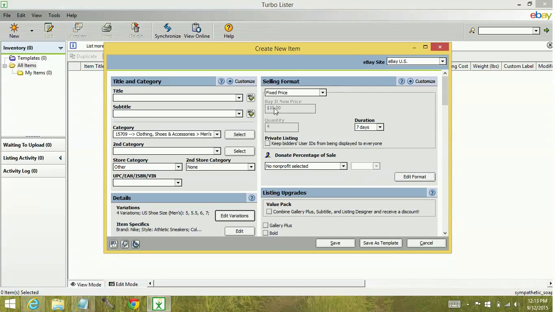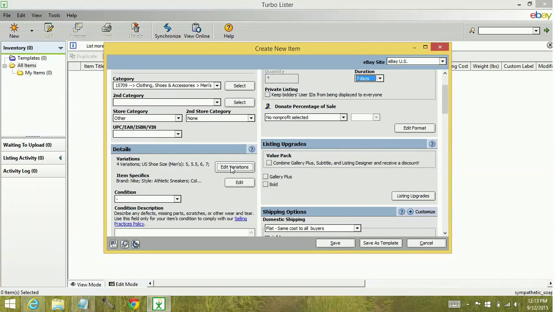Now as you can see up here, it grays out your buy it now price and the quantity because that was set within the variations themselves. You can of course continue to change your duration, things of that nature. But if you had to fix your pricing or quantity, you would have to go in to edit variations. Now with TurboLister, you can actually do a sell similar or duplicate items that have variations, and let's say that they're going to be different variations.